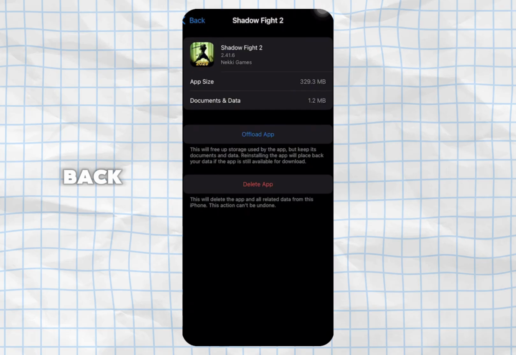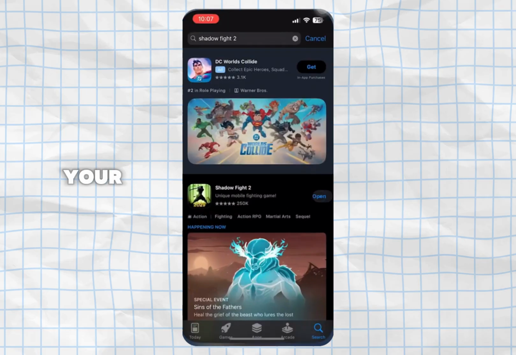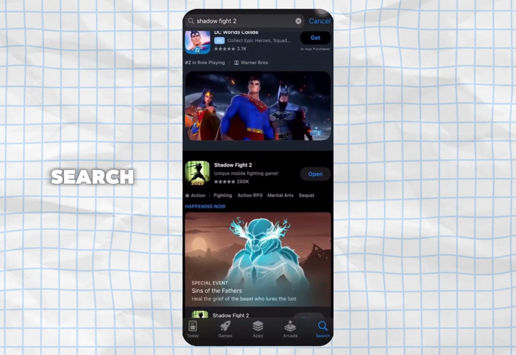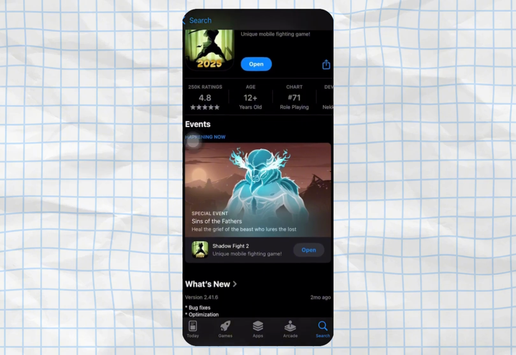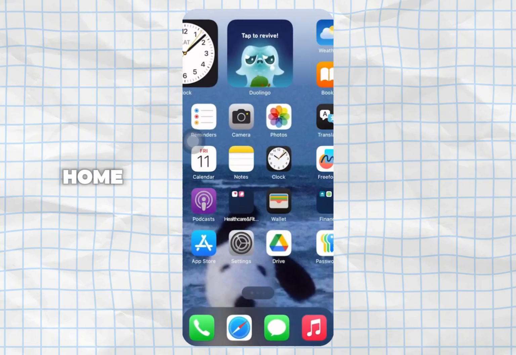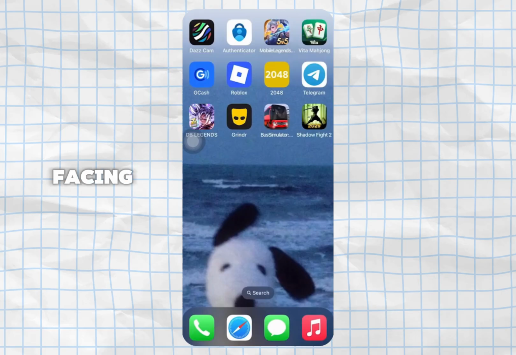Once done, head back to your home screen, open up your App Store, and then in the search bar, search for Shadow Fight 2. Once you search for it, you want to make sure it is updated. If you see Update instead of Open, go ahead and tap on Update and let your application update to its latest version.